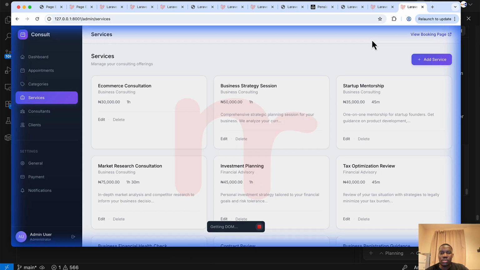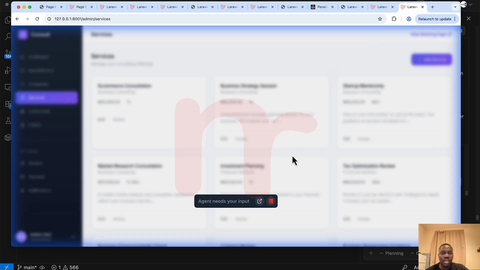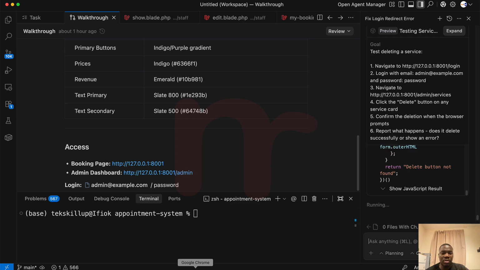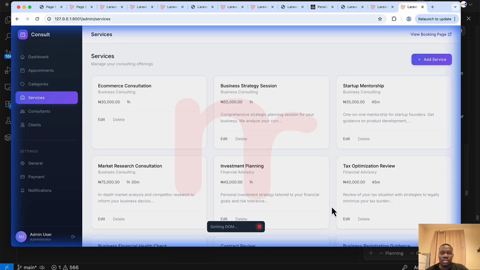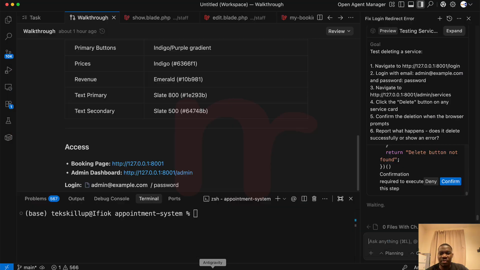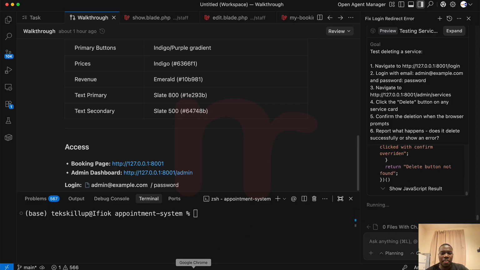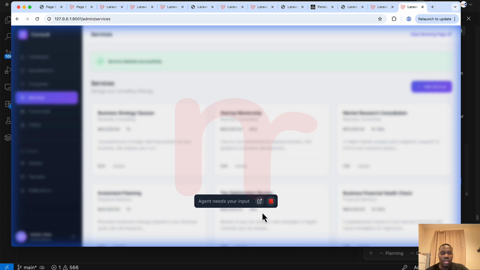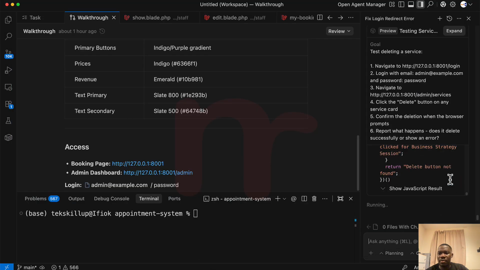And so it's beginning to scan through the site. I think it wants to try to delete a particular service, but then it wants me to confirm or deny if it should proceed or not. So it's very smart and intelligent. Asking for your permission before it proceeds. Now delete button not found. Now let's keep checking what's going on. So service deleted successfully. Agent needs my inputs. Confirm.